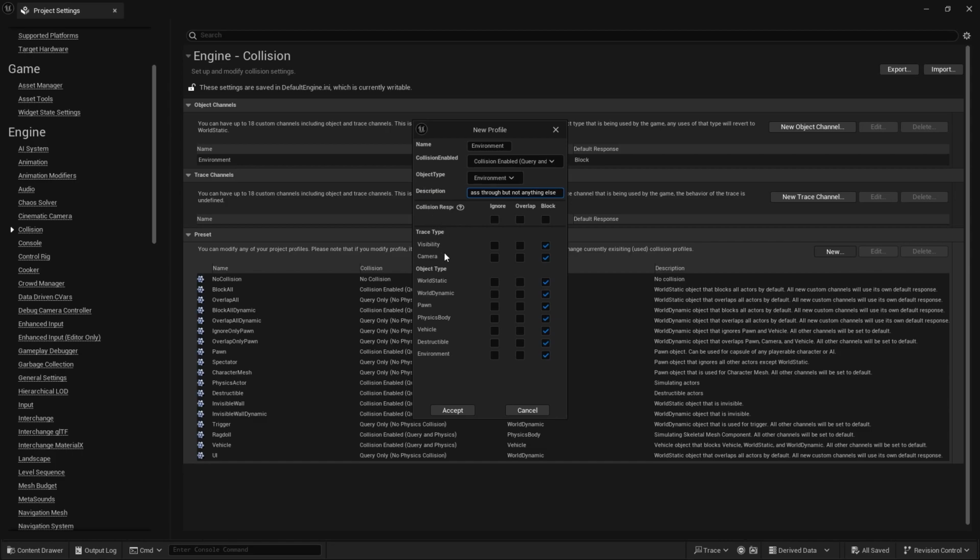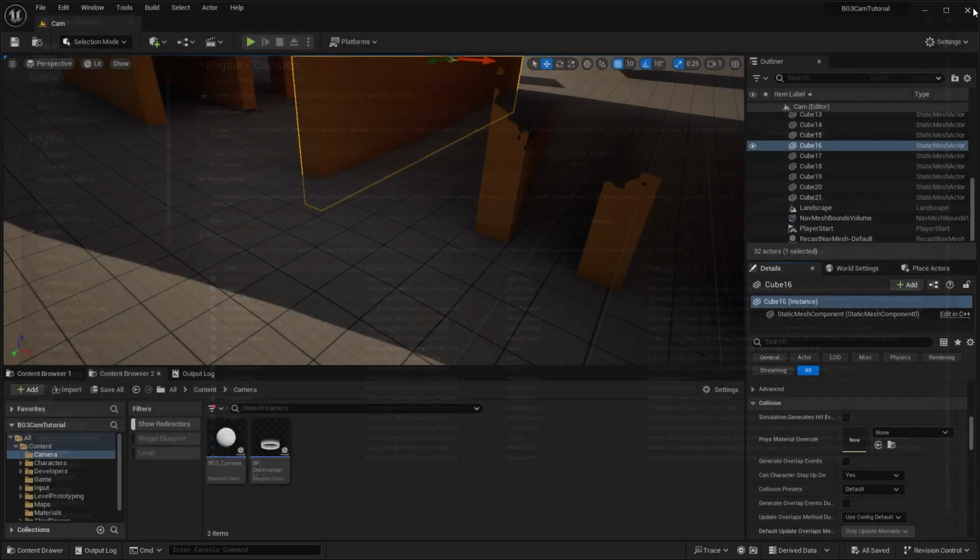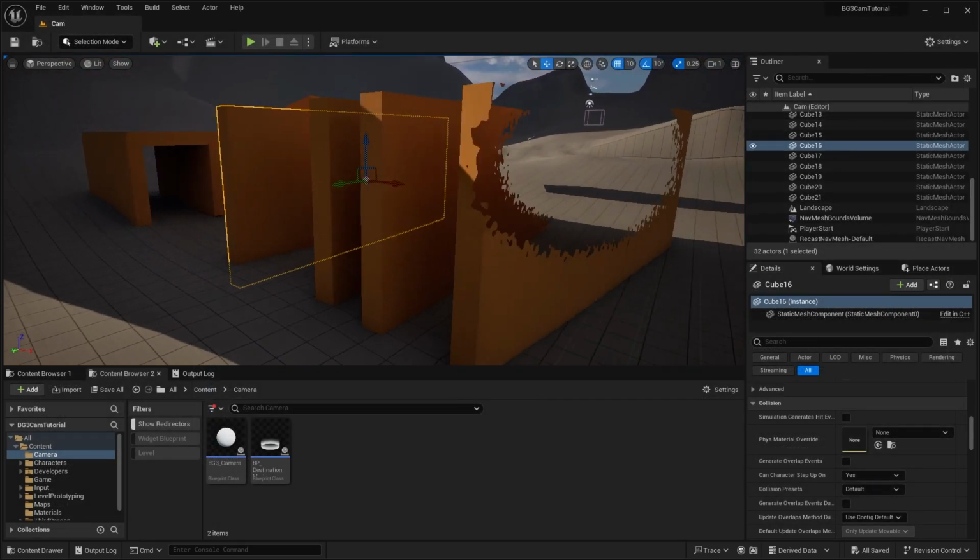And to make sure that the camera doesn't affect it, we can make sure that the camera trace type is set to ignore. So everything else will be colliding with it, but the camera trace specifically will go right through it. And that's the trace that we're using to adjust the camera height. So if we hit accept here, we can now close the project settings and go back to our level.